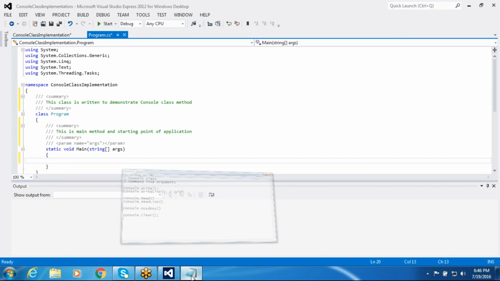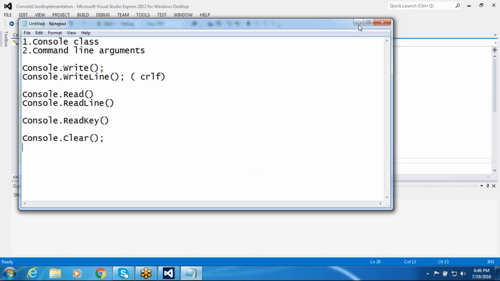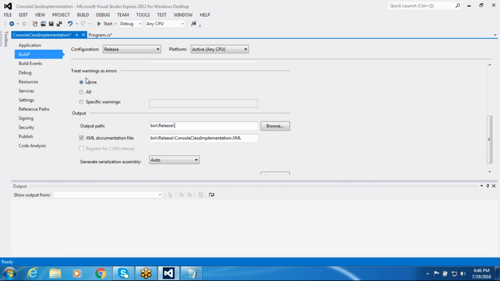Now let us look into this part here. You have seen how I am making it. In this build, first of all I am using release, followed by the output path, which is bin/release. And here when I check the XML documentation file, it is going to be bin, then release, and the other thing is ConsoleClassImplementation.xml. Whatever namespace we gave, with that it's creating the file for us.